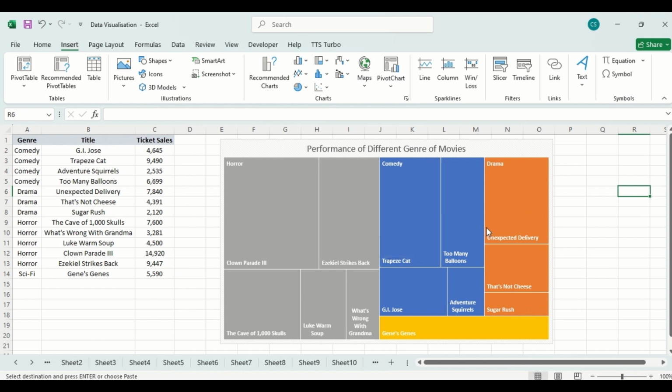Let us delete it. Okay, so different colors. This tree map chart in Excel displays hierarchical data in a series of rectangles. Each rectangle represents a category or a subcategory, and the size and color of the rectangle reflect the relative value or importance of that category or subcategory. We have all these things, you see. This is horror, this is comedy. The blue color is comedy, this gray color is horror, and this is drama.